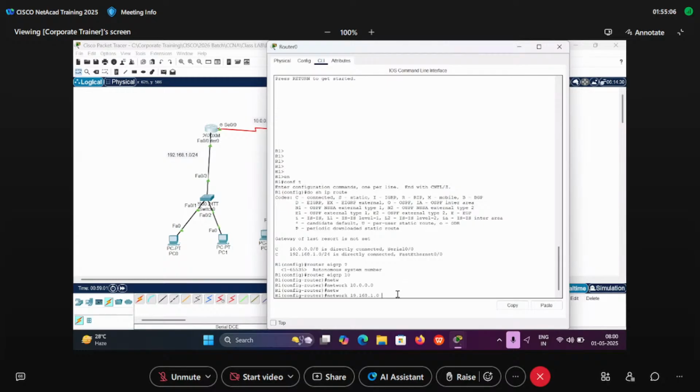If you have a class C IP, how many bits will be 1 for the network? 24 bits will be the network bits, so 24 bits will be 1. Here you have to make those 24 bits 0.